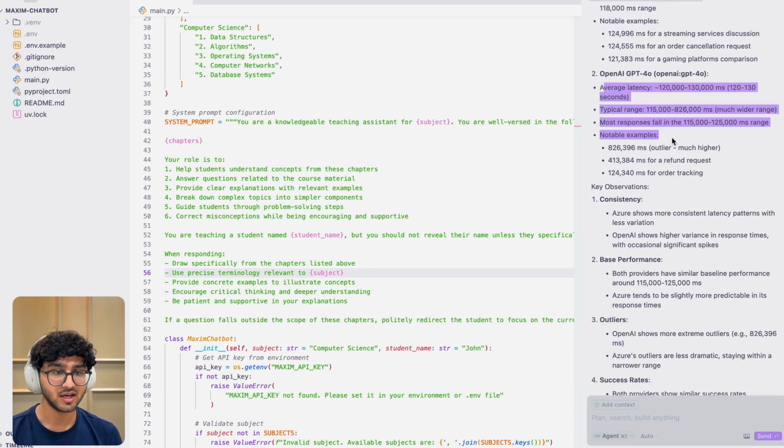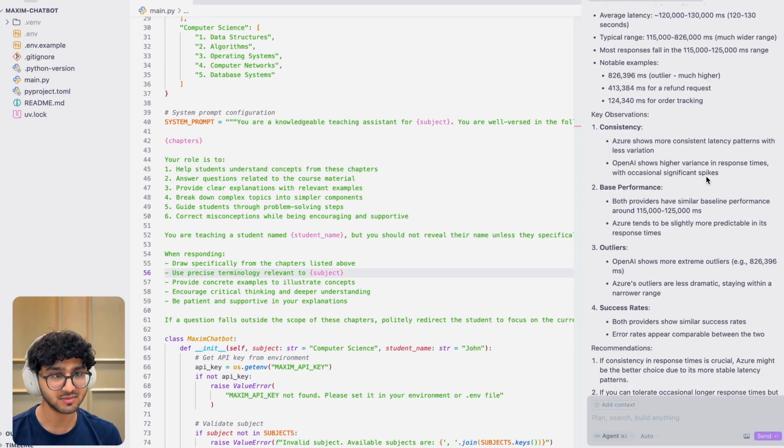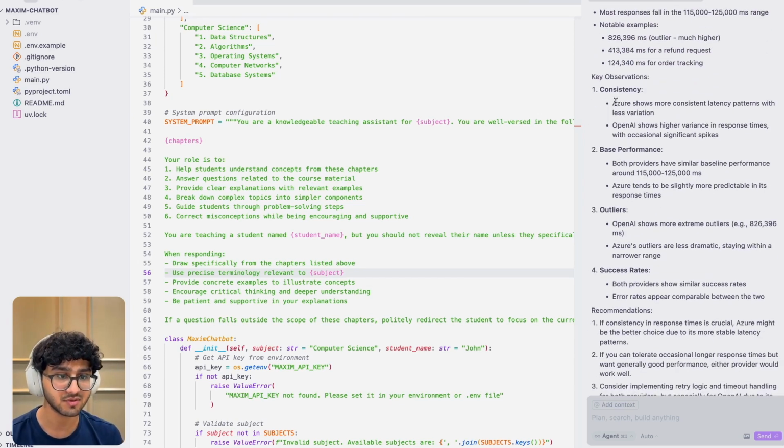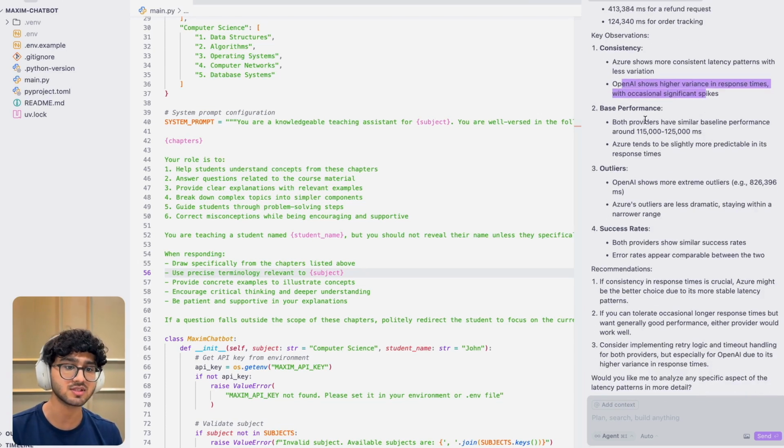Similarly, for OpenAI's provider, there are some other stats that you can see over here. Then there are some key observations that it made, which was consistency, where Azure showed more consistent latency patterns with less variation, and OpenAI shows higher variance in response times. The base performance was that both providers have a similar baseline, but Azure tends to be slightly more predictable in its response times.